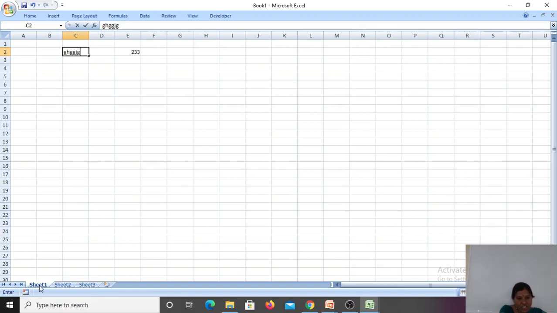These Sheet1, Sheet2, Sheet3 are the sheet tabs, and the sheet tabs are above the status bar. By clicking on a particular sheet, it will open. This is Sheet1, and this is Sheet2, Sheet3. The active sheet becomes highlighted with a blue color, and we can add a number of worksheets to a workbook according to our need.